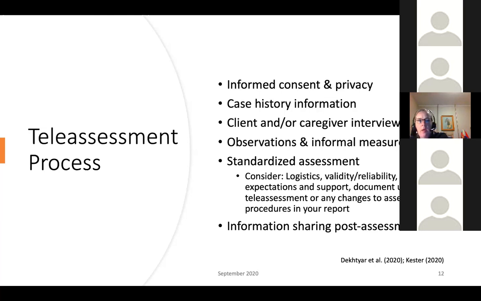The rest of the teleassessment process can be very similar to what you would do in a real session. Obtaining case history information, you can do a client or caregiver interview, certainly observations and informal measures, standardized assessments. Obviously, you need to think about all of those aspects listed there. And then, of course, just like in an in-person assessment session, you have an information sharing portion after the assessment is done to share the results.